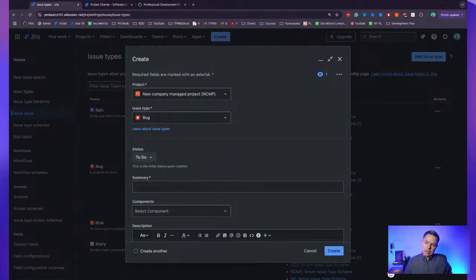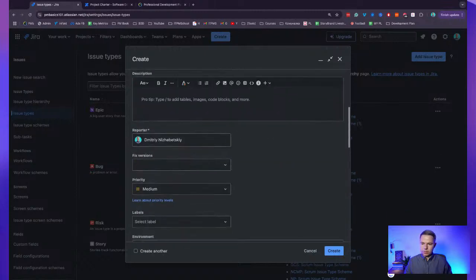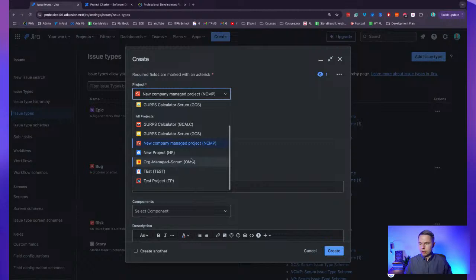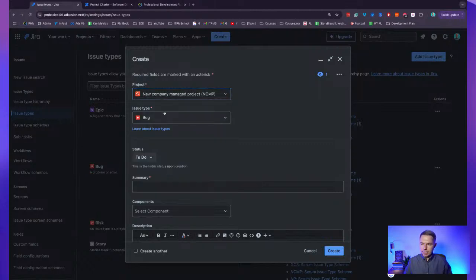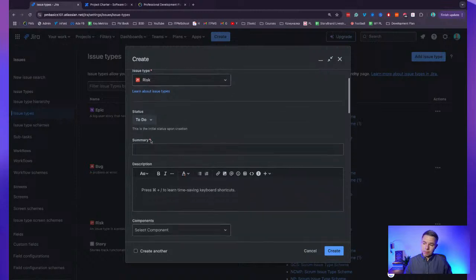Now you're looking at this screen with all these options when you create a new issue. First of all, you can create a ticket inside any project that you have access to, from any place. And you can create any type of issue here. We talked about tasks, user stories, epics. There are defects by default, but we have just created an issue type called risk. They follow the same idea: to do, in progress, testing, done.